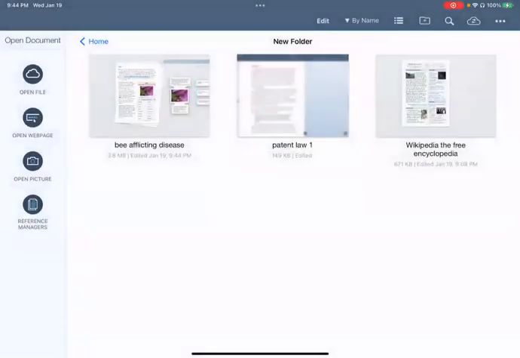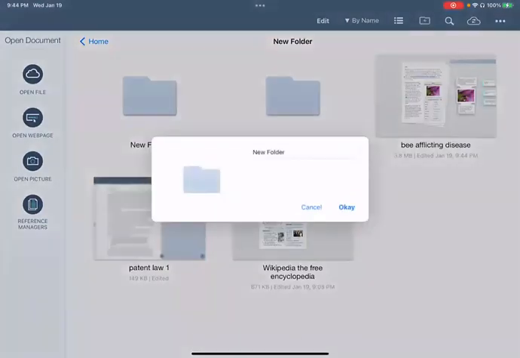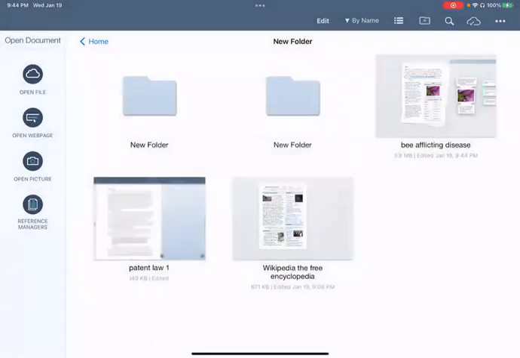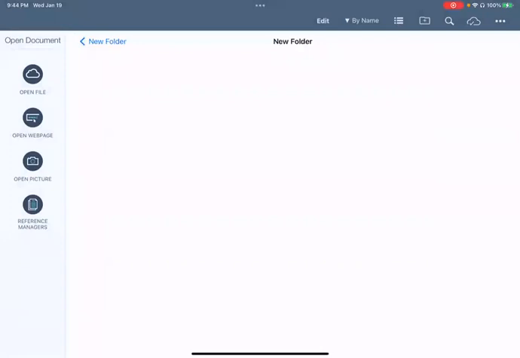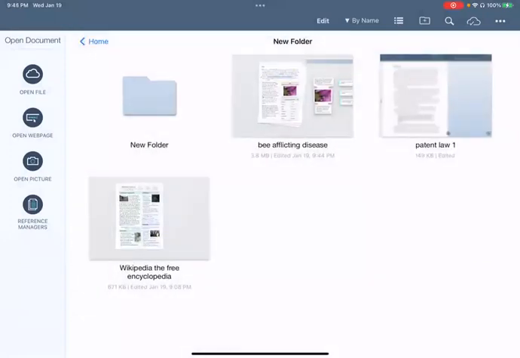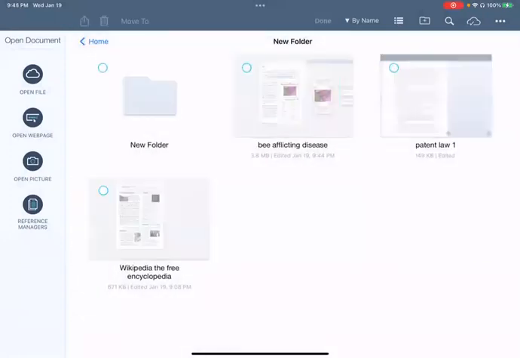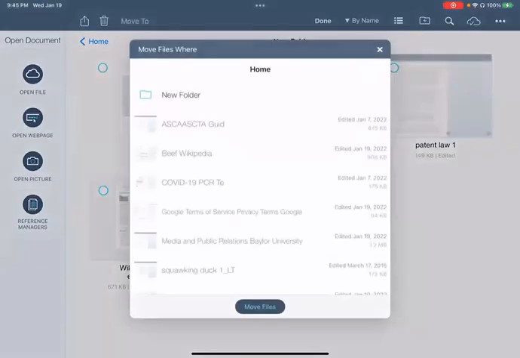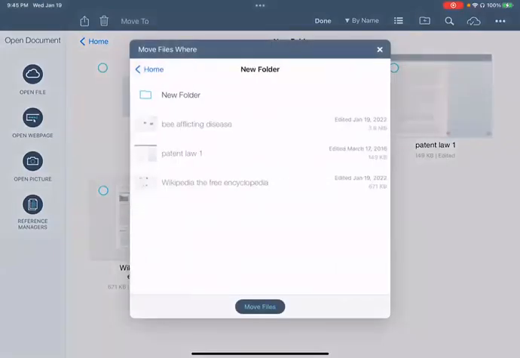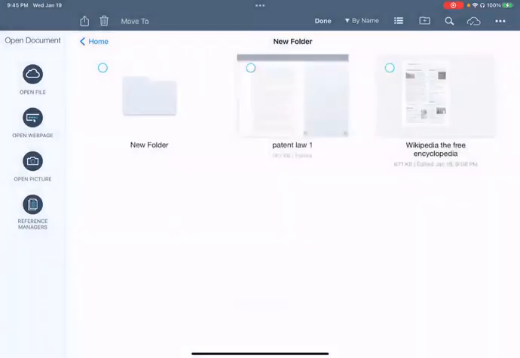So on the homepage on iPad and Mac, the system is just clunky right now. Like, let's create a folder as a demonstration here. So let's say our new folder, let's say I want to move one of these into the new folder. I can tap edit on the top of the screen, select the item I'm interested in, hit move to, and select the folder and tap move.